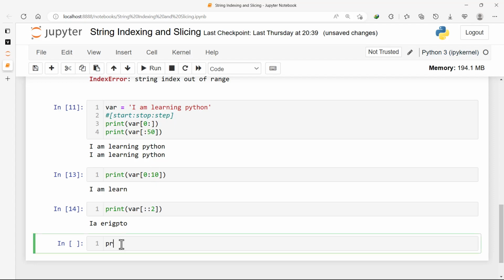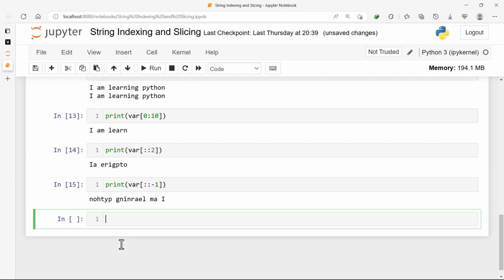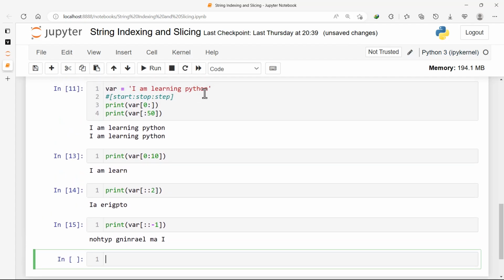We can also do something like this. Print, then var of, you also don't specify, then you say -1. If you print this, you are reversing the string. All right, so this one starts from the back, N, O, H. So that is what this means. You want to reverse a string. That is how we do it.